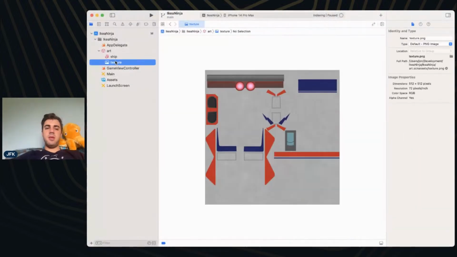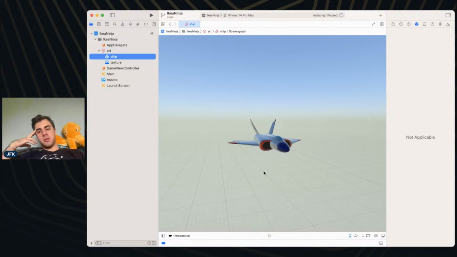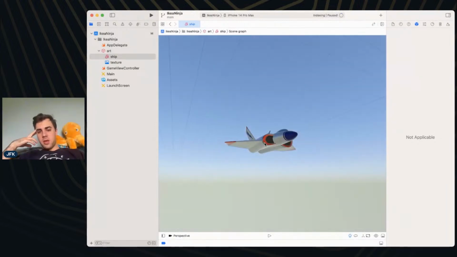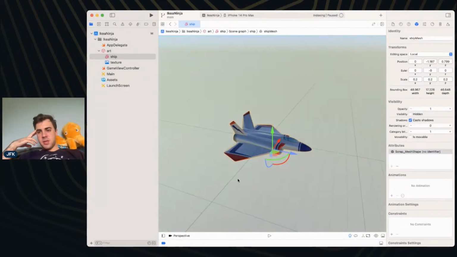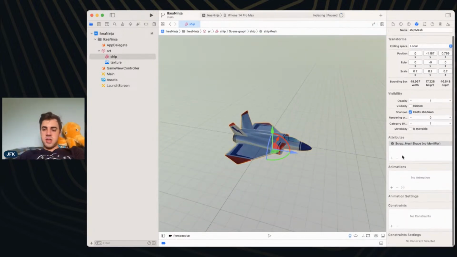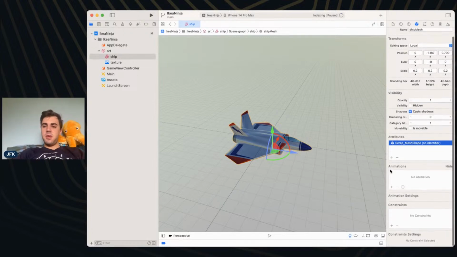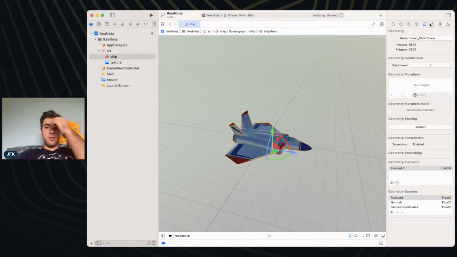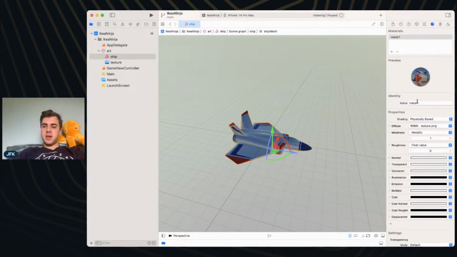And as part of that, if we head on over to the texture, we can see that this is a little 512 by 512 texture, which is mapped on top of this ship. And the way that it does that is that if we click on over here, we can see all of our transforms, and then we can also see the attribute here for the actual mesh shape itself. And then if we head on over here, we can see all of our geometry. If we go to Materials Inspector, we can see that we've got our texture selected here.